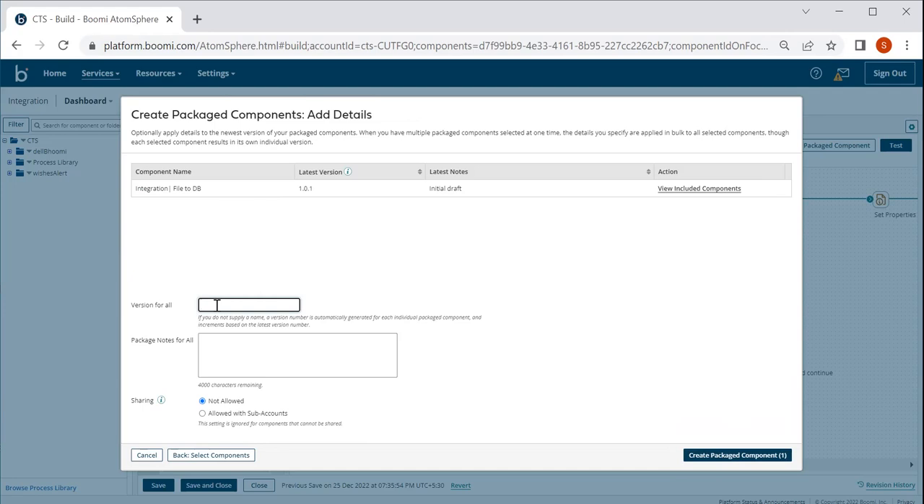So already 1.0.1 is there. Now I am going to define it as 1.0.2. You can give some meaningful name. I'm just giving it a second version now. So always sharing should not be allowed.